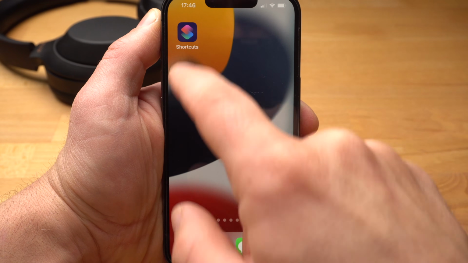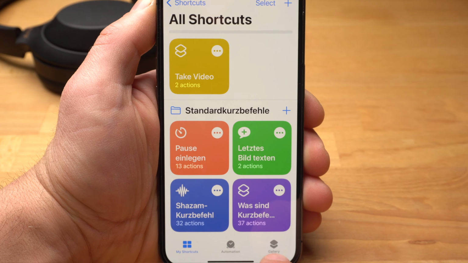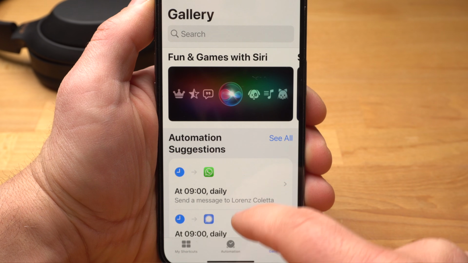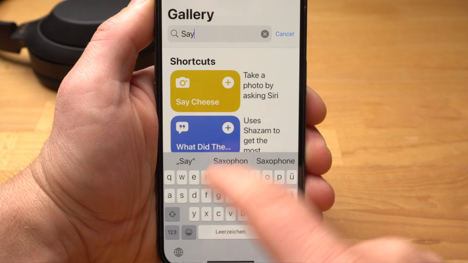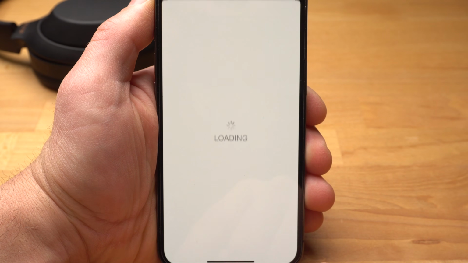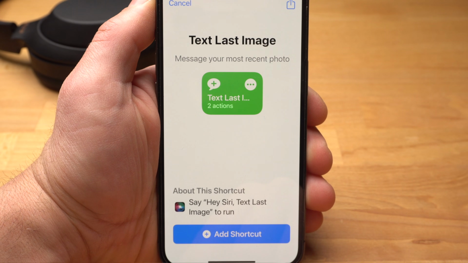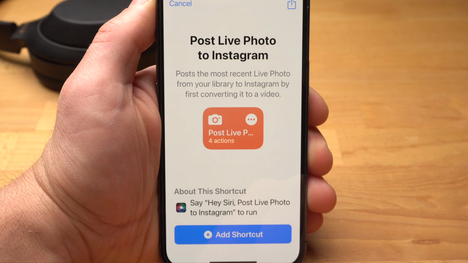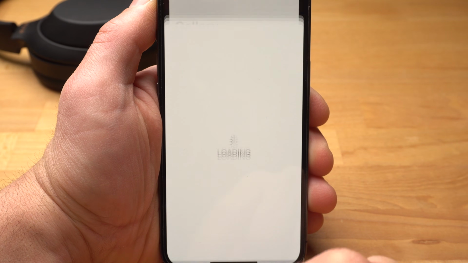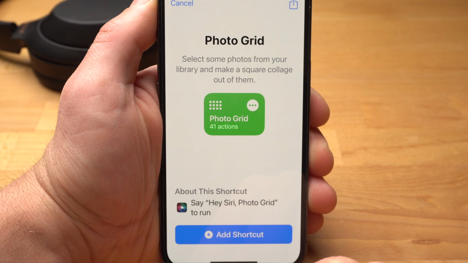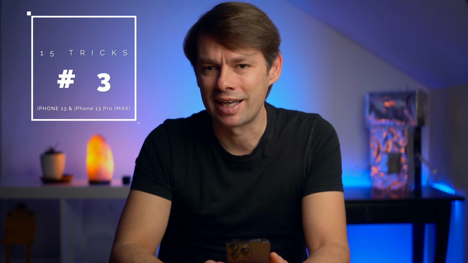If it is too cumbersome for you to create a shortcut yourself, you can find a number of predefined shortcuts in the gallery of the Shortcuts app. The most interesting camera shortcuts are: say cheese to open the camera app and immediately take a photo, text last image to send your last photo with one tap, post live photo to Instagram converts your last live photo to a video and imports it to Instagram. Photo Grid automatically creates a collage of selected photos. All these shortcuts can now be assigned to a double or triple tap. But not only that, and that brings us to my next trick.